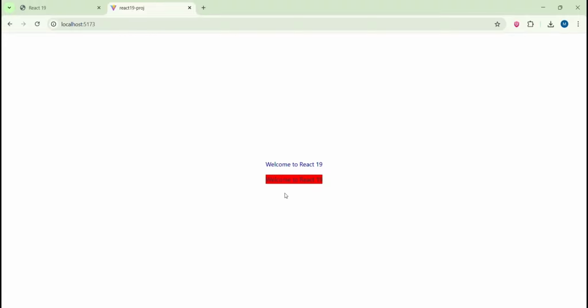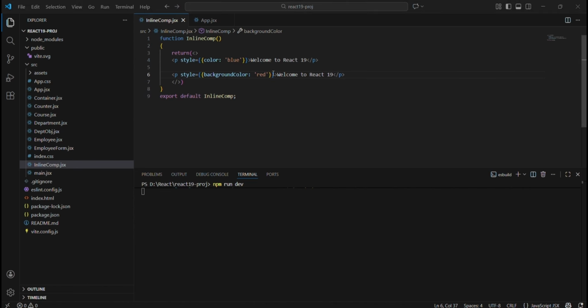You can see the text "Welcome to React 19" is now showing with a red background. Let's try using the HTML CSS attribute background-color with a hyphen. You'll see it won't work in React.